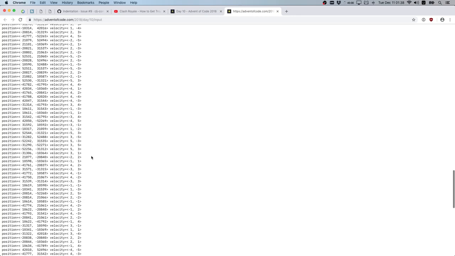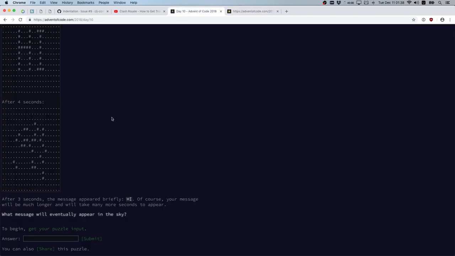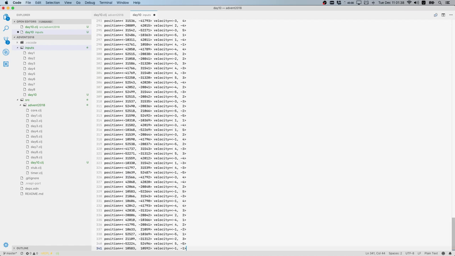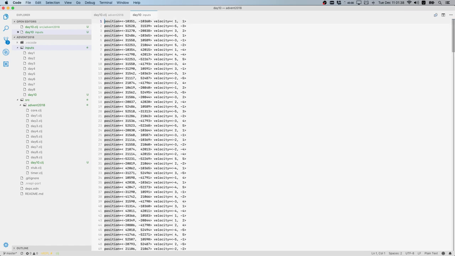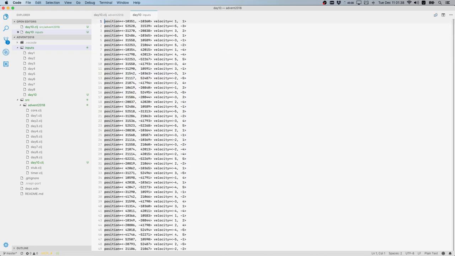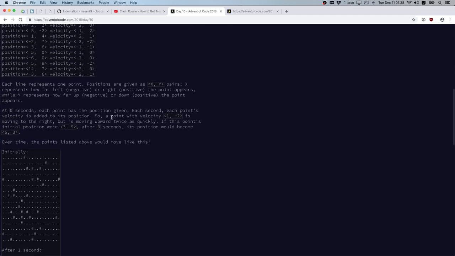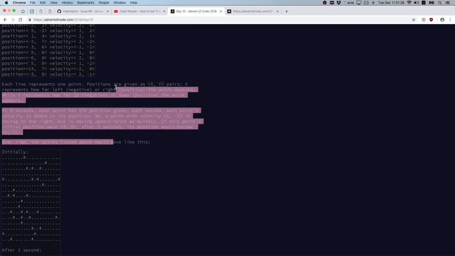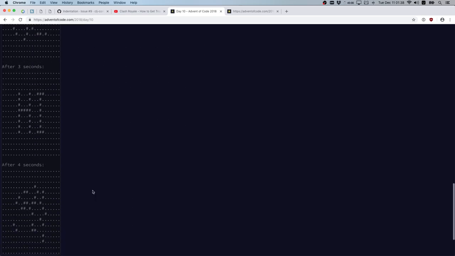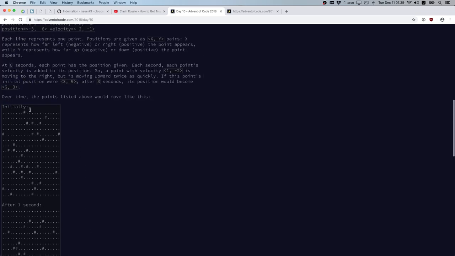Puzzle input, okay. So we have this, right? Let's put it in the input, and let's read the input. Now, what makes the light appear in the sky? So basically, we can visualize this, of course, right?